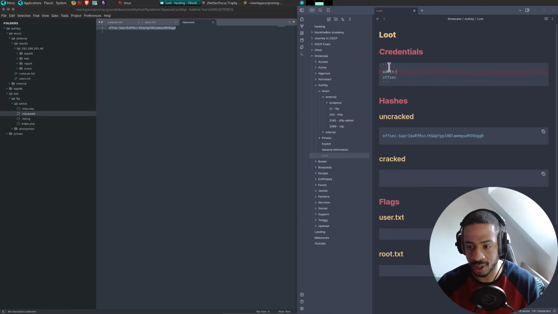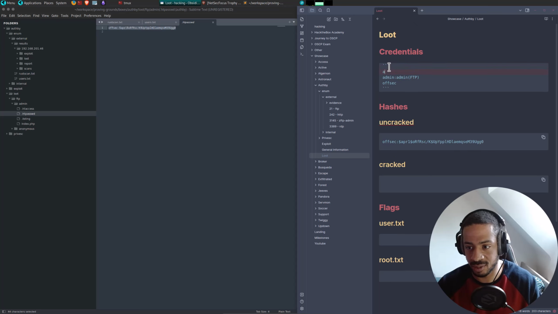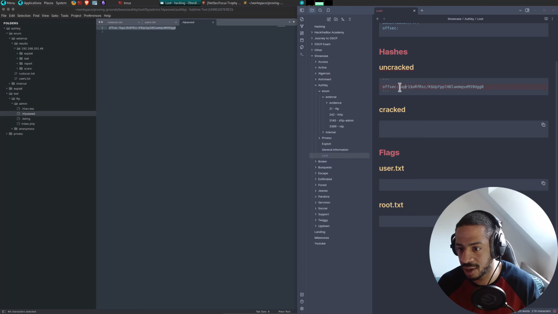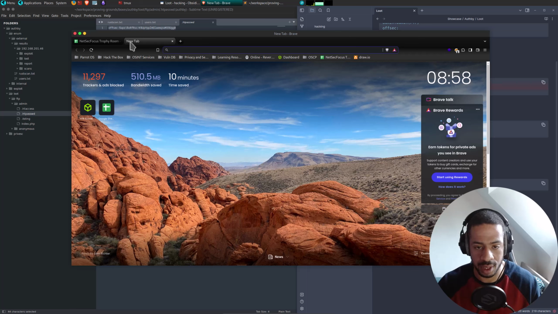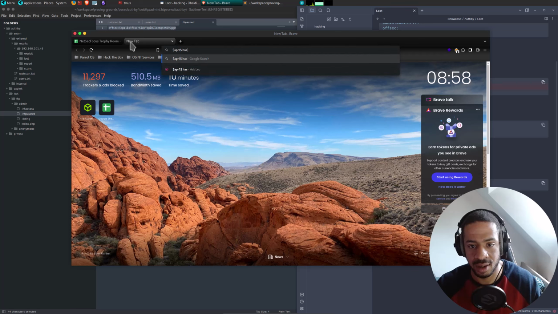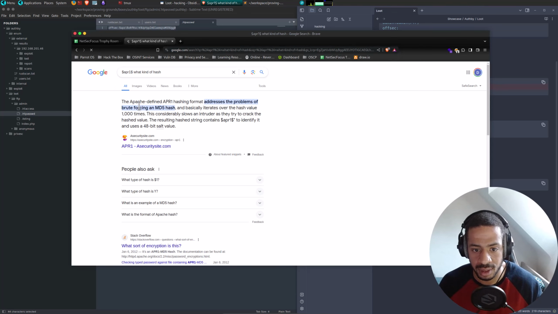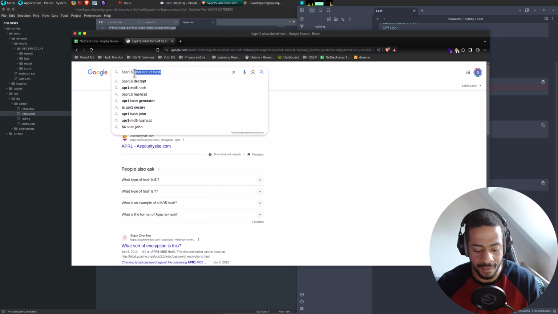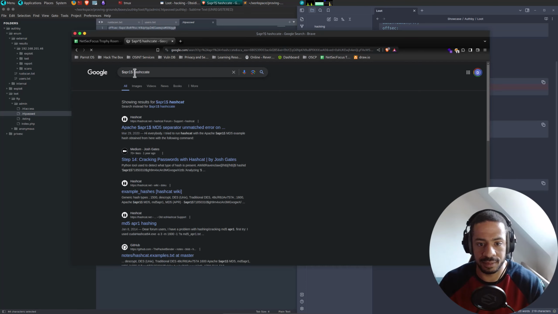No, anonymous we're not going to put there, but admin we are. Actually, if we say it like this, we can. FTP like this, and here we've got a hash. Now let's find out what kind of hash this is. So we're going to take it, go on Google and say, what kind of hash? This is an MD5 hash. Okay. Hashcat.